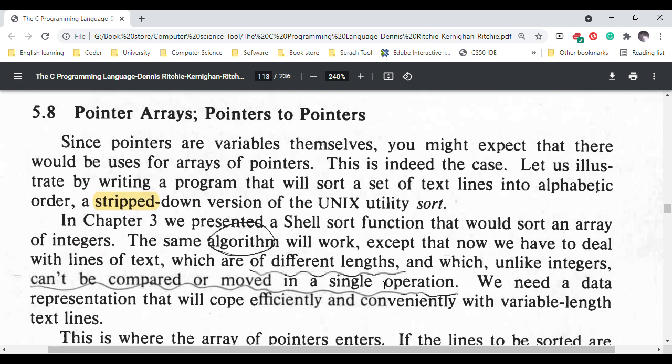5.8 Pointer arrays, pointers to pointers. Since pointers are variables themselves, you may expect that there would be uses for arrays of pointers. This is indeed the case. Let us illustrate by writing a program that will sort a set of text lines into alphabetic order.